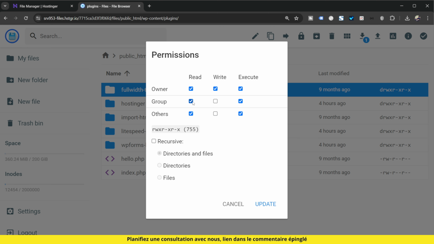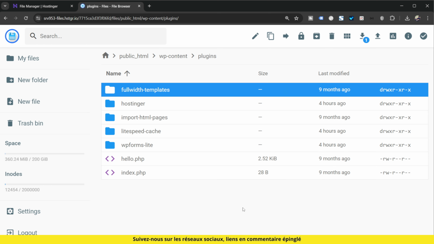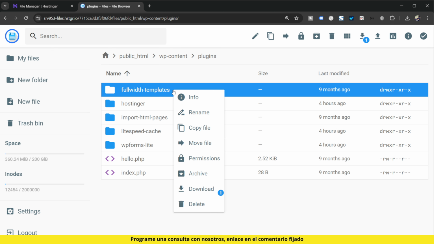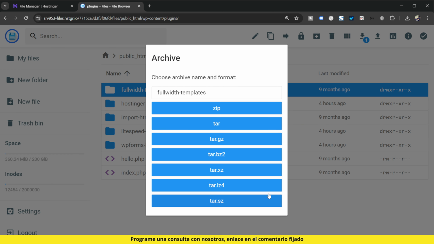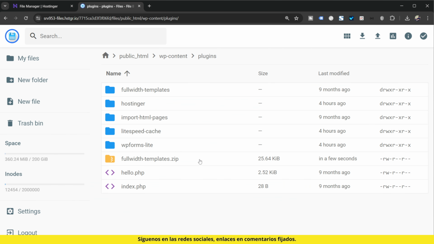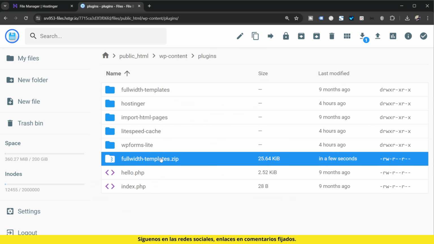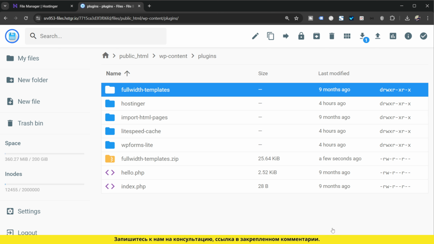The default is 755. Check the recursive, directories, and files option and click Update. Important: if you want to keep the original state of the folder, before making the change, you can right-click, come to Archive, select the file format, and it will create a backup for you with the original state. Here the permission is different, but within this zip file, the permissions remain the same as they are on your screen.